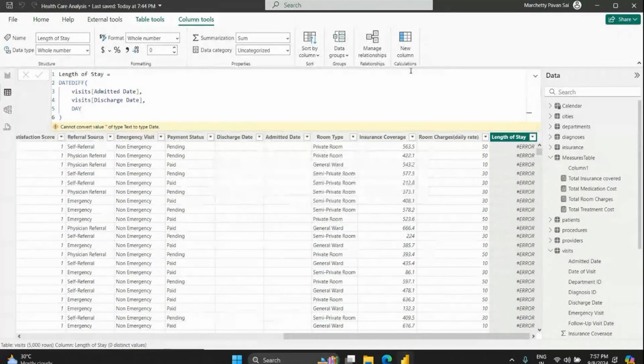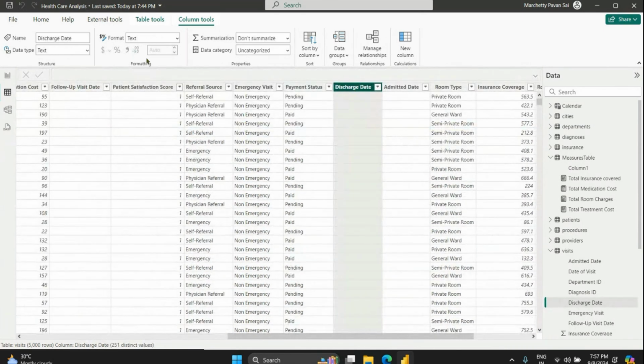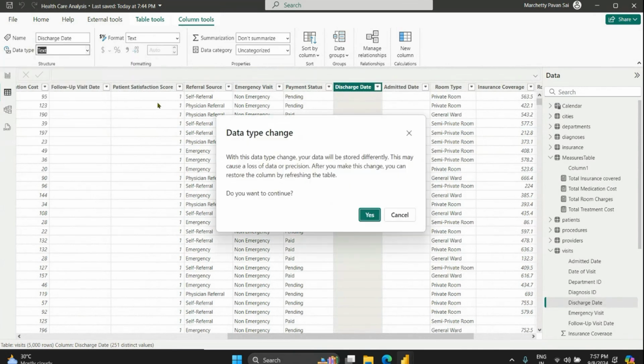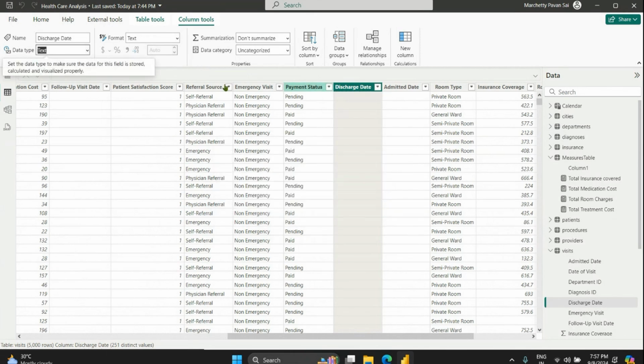If I just hit enter, you can see the error, right? The reason for the error is, if you click on this particular discharge date, the data type is text. What you need to do is change it to date. Click on that, change the data type. Here you'll see the error, right? So you won't be able to change it here.